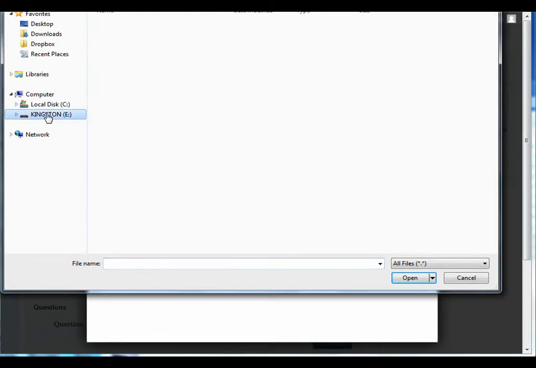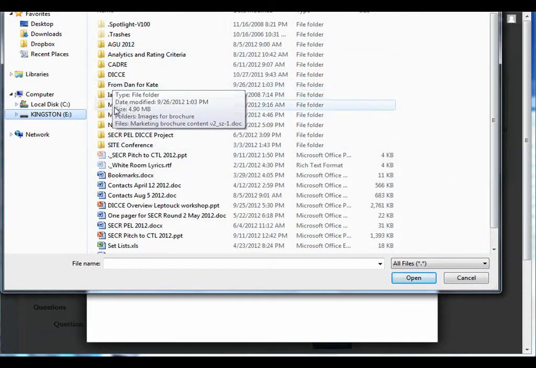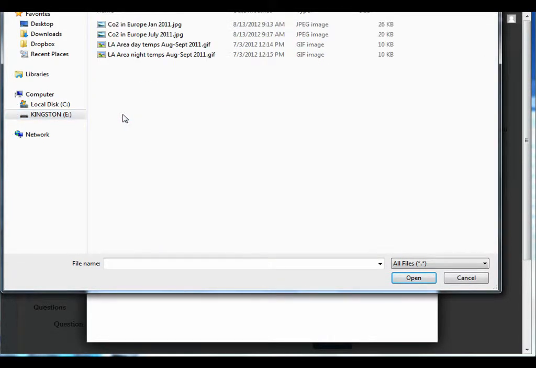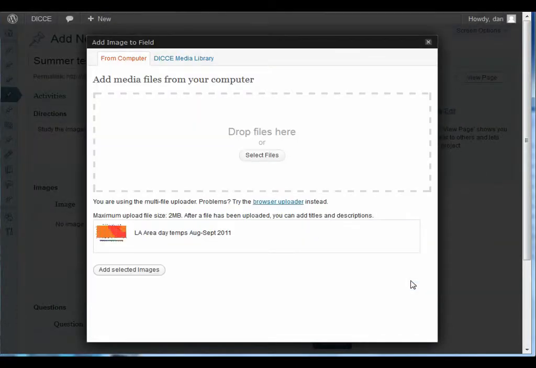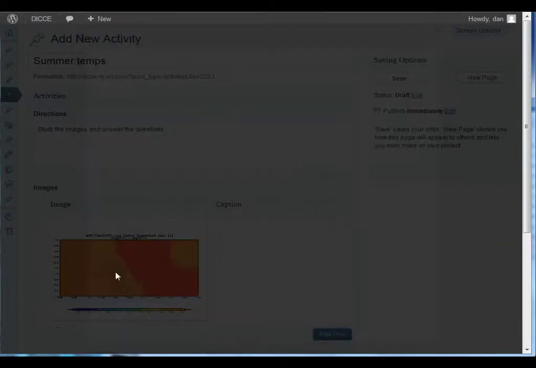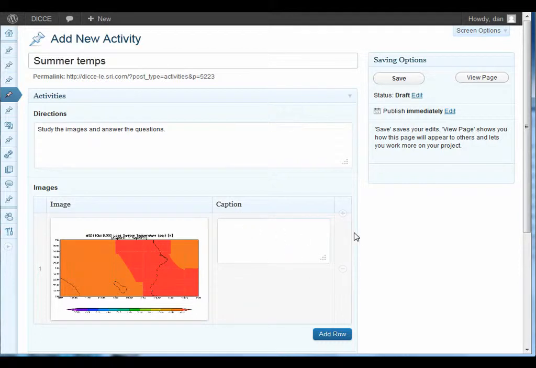I'm going to go to this thumb drive that I have, and I'm going to go to my DICE images, something I created, and bring in this image, which is about LA area daytime temperatures in the summer of 2011. I'm going to add that image in, and I can put in a caption for that: Daytime temps in late summer 2011.